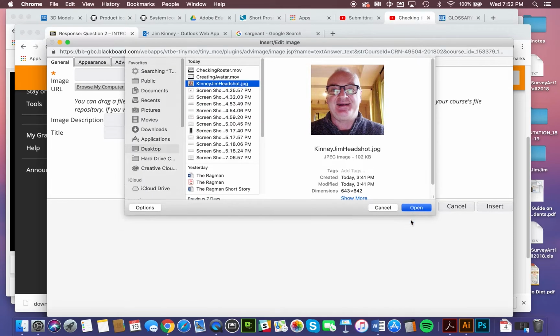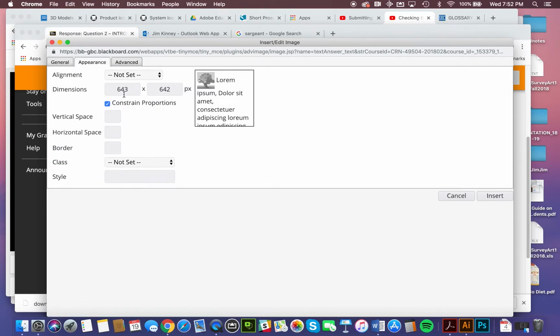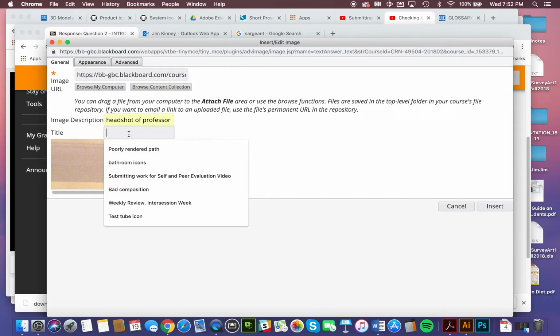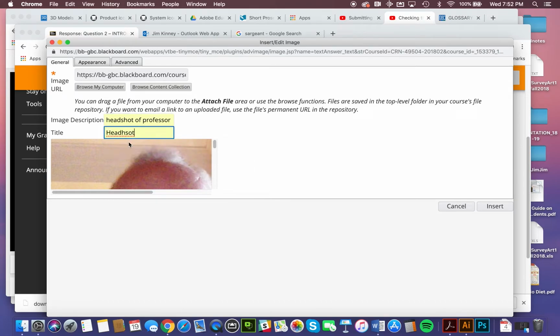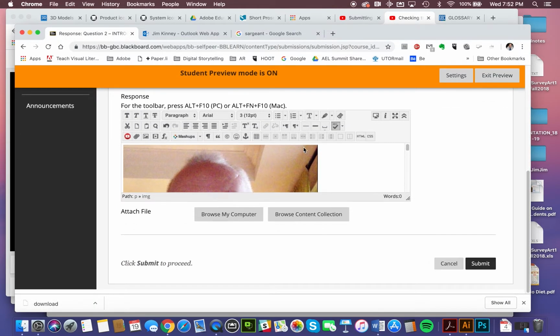There's my headshot. So for every question, you should actually submit a work. So even though it's the same thing, that way it makes sure that it activates the grading for that component. So I've changed the dimensions to 500. Just give a headshot of professor. There it is. It predicts it. And the title, headshot. There we go. Insert that for question number 2.